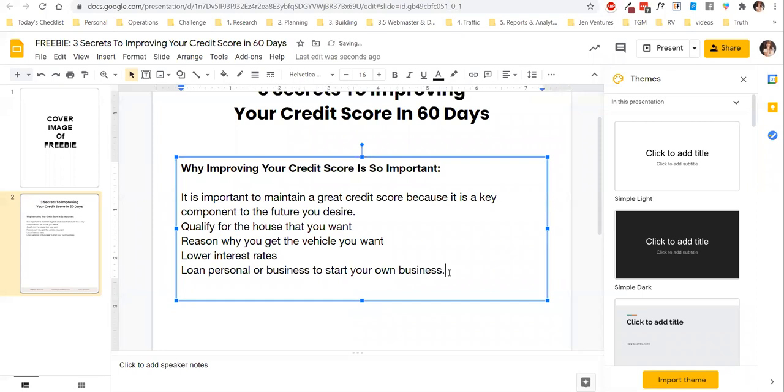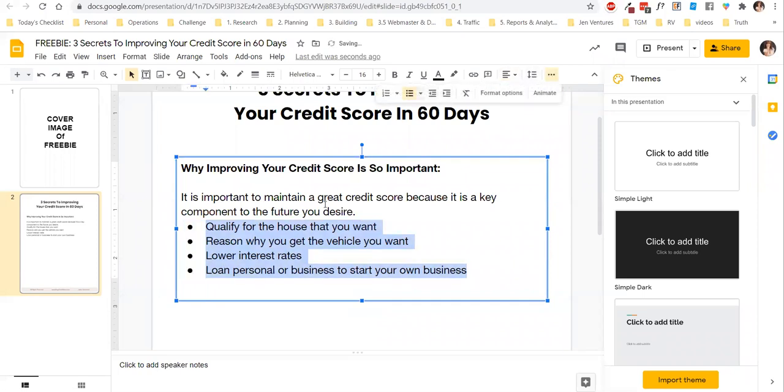And then I'm just going to bullet these. Easy visual to do. Qualify for the house of your dreams. Get the luxury vehicle you want.